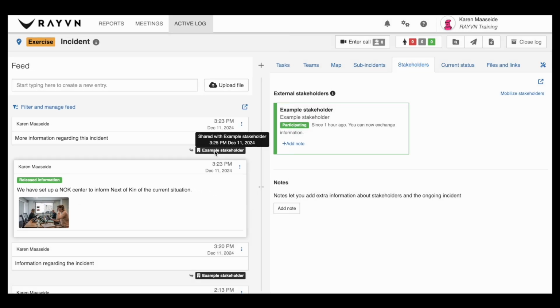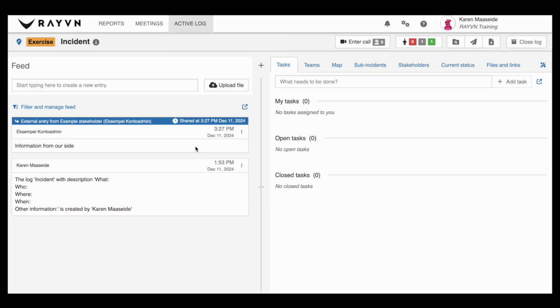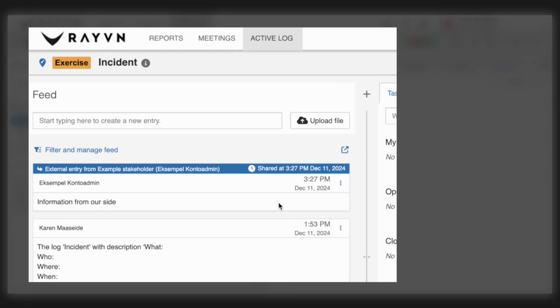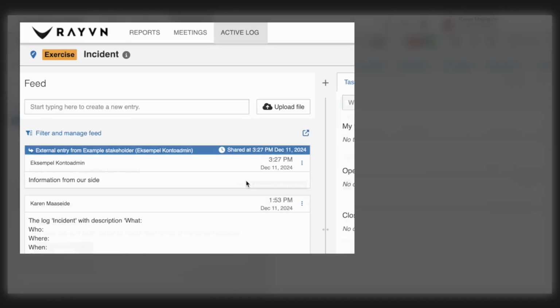If a stakeholder shares a log entry with us, it will be marked clearly with a blue frame so that we can easily distinguish between internal and external log entries. This frame will contain information about the name of the stakeholder and which individual has shared the information, in addition to the date and timestamp of the sharing.